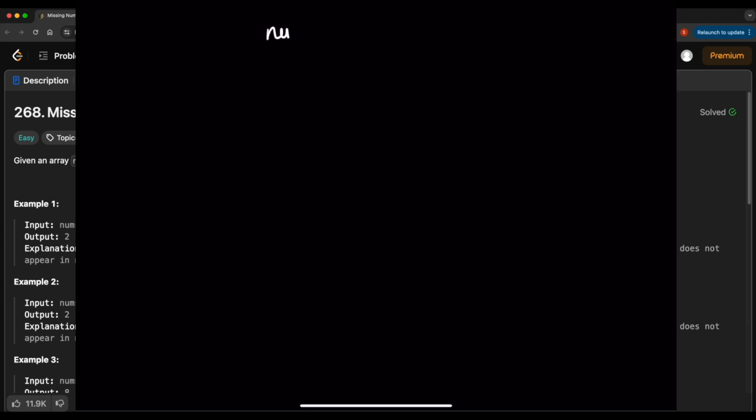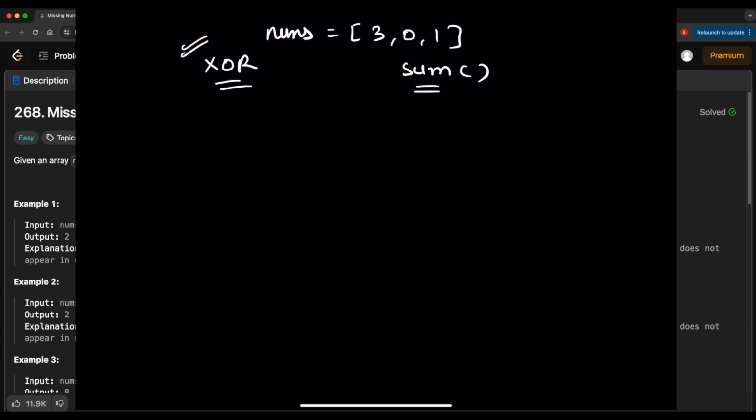So let's say we have our nums array 3, 0, and 1. We can do this two ways. In the first way, we will be using exclusive OR, and in the second way, we will be using sum. You can use either of those ways, and I'll explain both. But we will start with XOR, and after that, I'll explain how you can do this by summing these numbers.